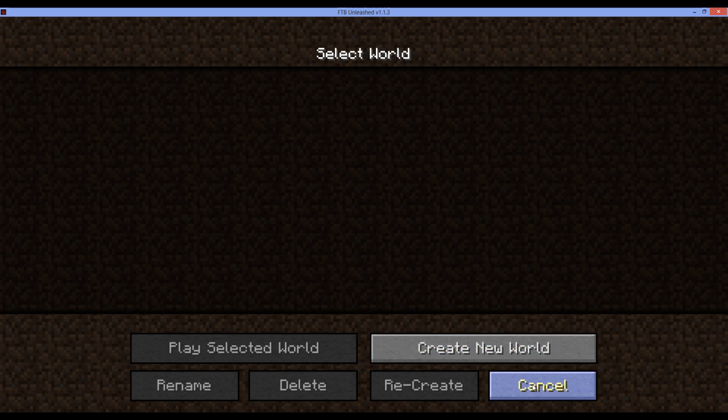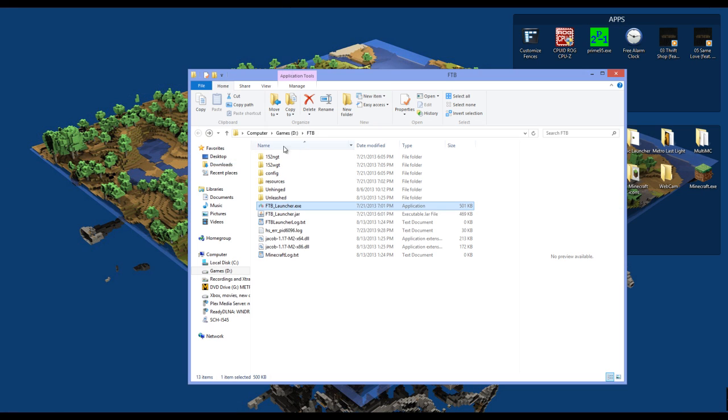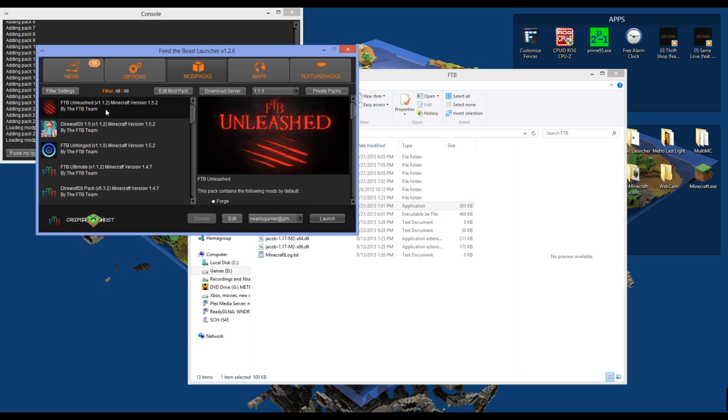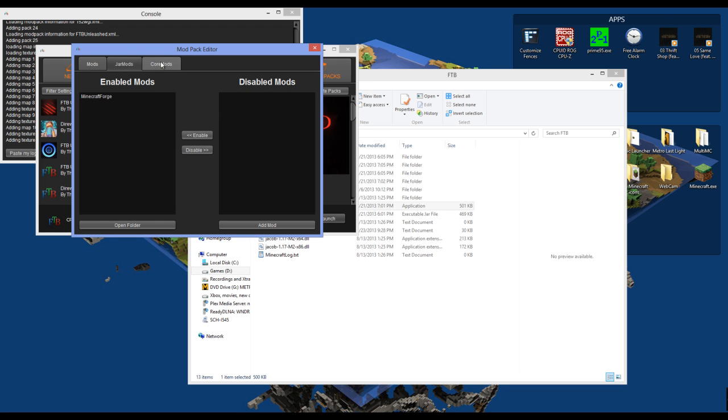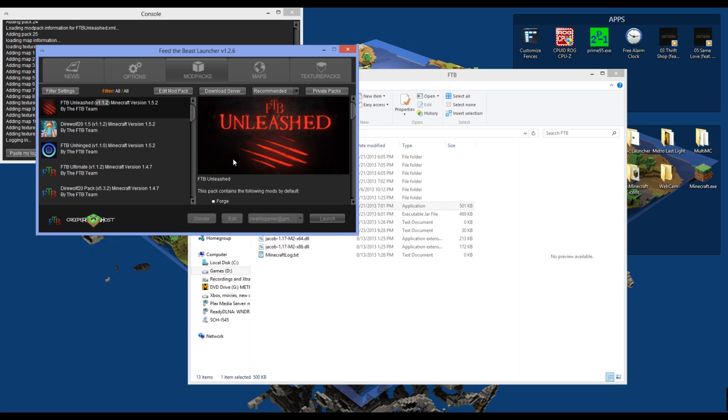You want to make sure a couple things. If you want Biomes O' Plenty, when you go in the FTB launcher, you need to go to edit mod pack, and all these are disabled by default. So to enable them, you just click on them and go to enable. So if you want all of these installed by default, just make sure you enable all of these. We will be showing all of them, so you might want to enable them just for the heck of it.